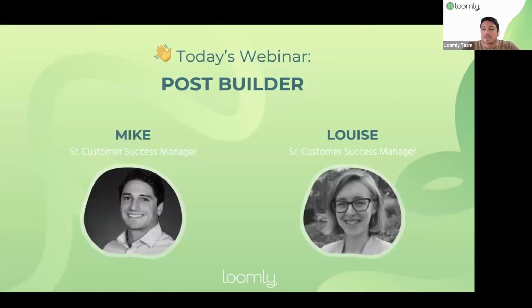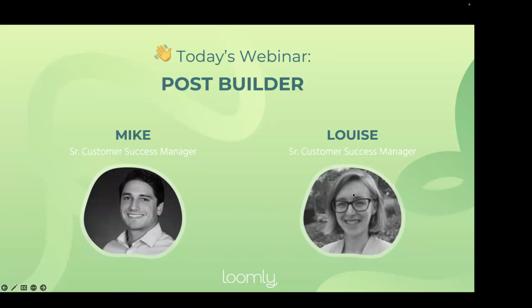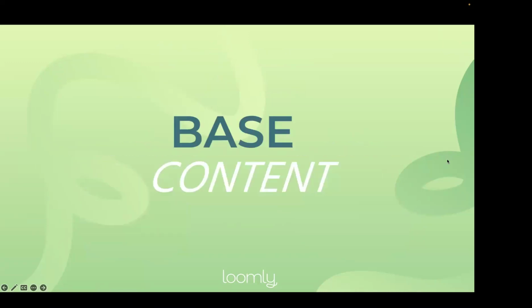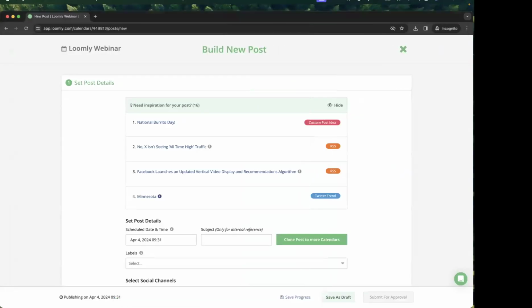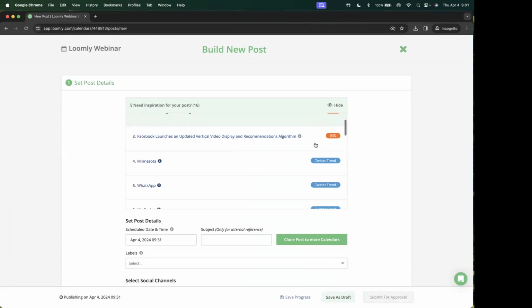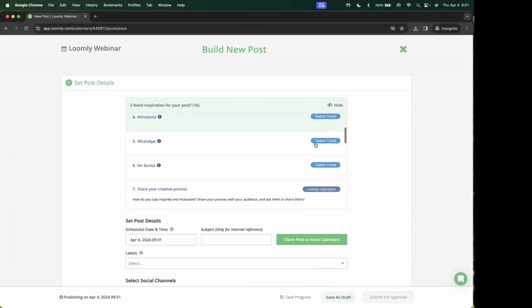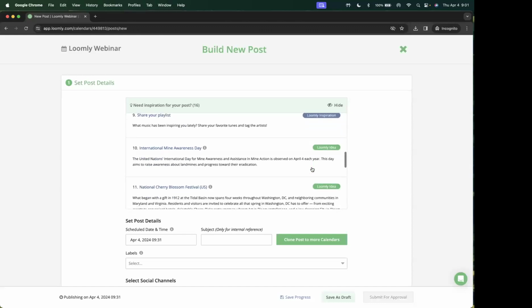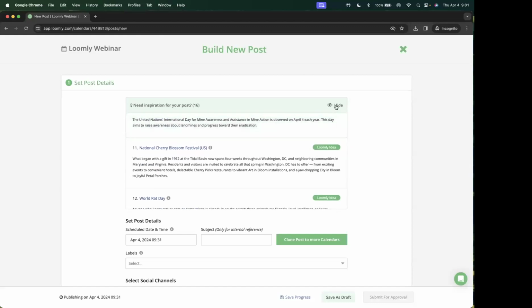So let's dive into our recently revamped version of Post Builder. Loomly's Post Builder guides you through creating a social media post in a couple simple steps so you can schedule content to one or more platforms within minutes. You'll never run out of inspiration thanks to our post ideas, such as custom post ideas, RSS feeds, Twitter trends, Loomly inspiration, and Loomly ideas.